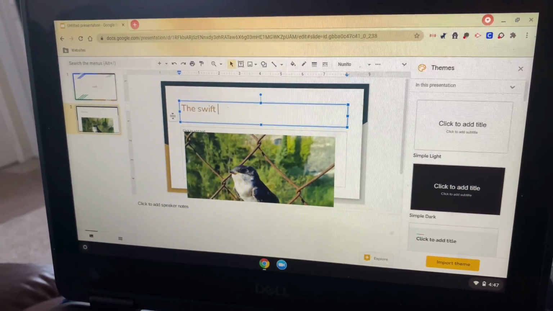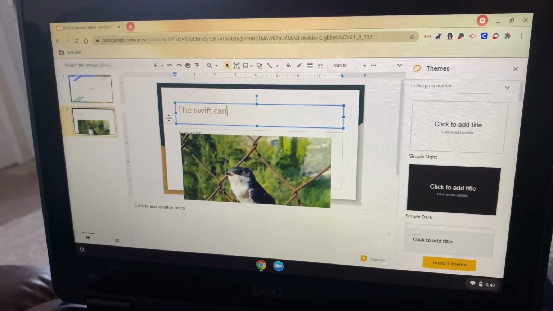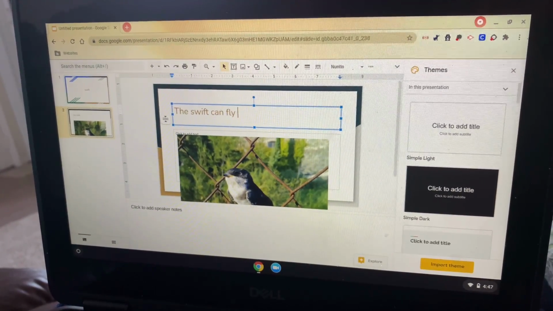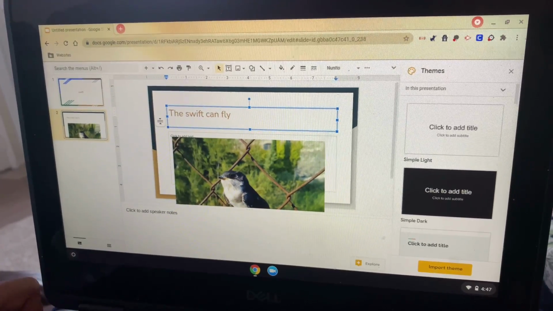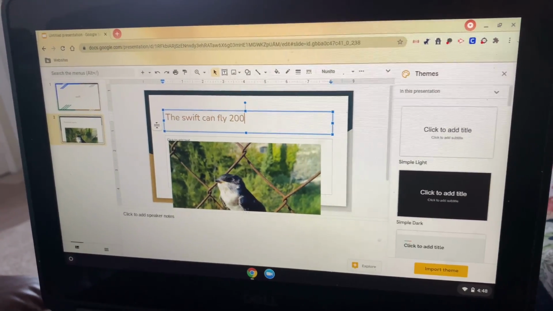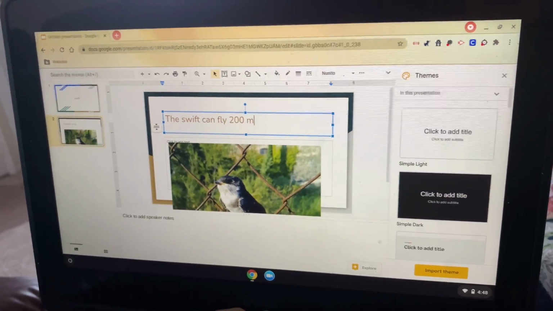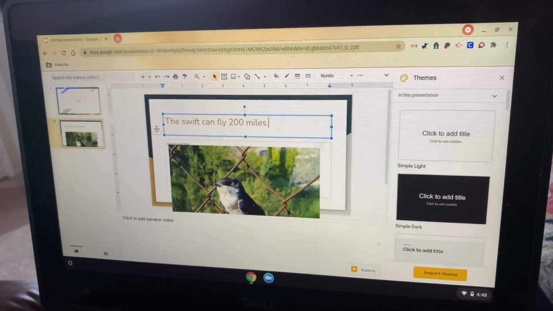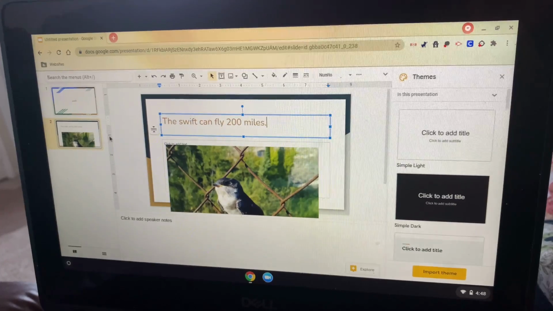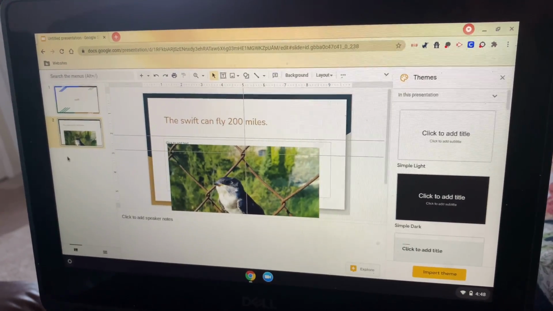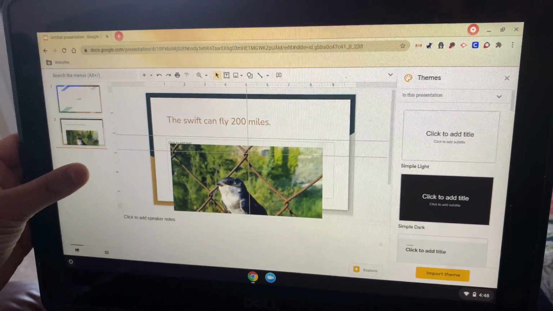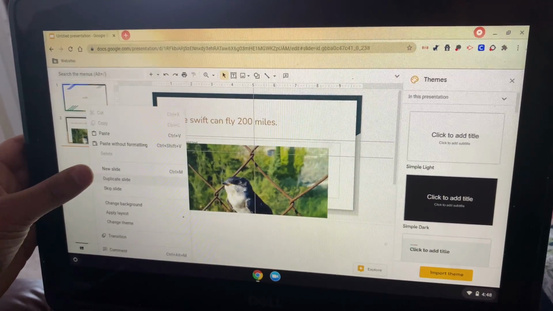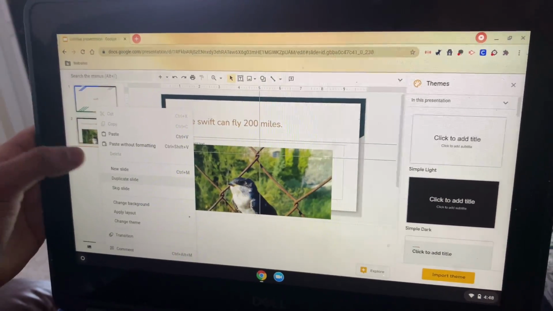The Swift can fly 200 miles. And if you just put the period and then just get it back out, just click, don't mind these. Now just do it like I did before. Ah, you see, it came.